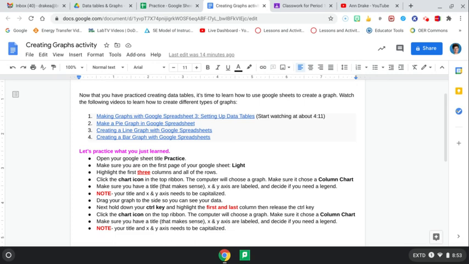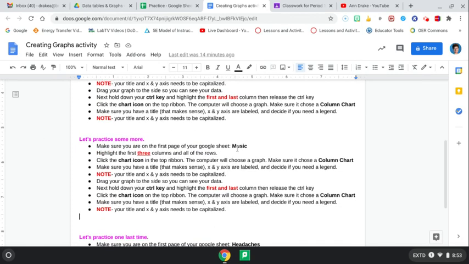Now we're going to go through the same process again, but we're going to move over to your music tab at the bottom. So go down to the bottom. It should be the second page. It says music, and you're going to go through the same process again. These bullet points are your directions.